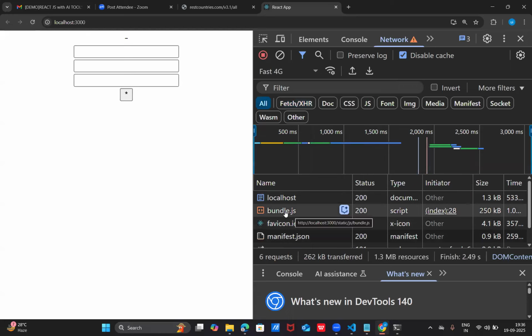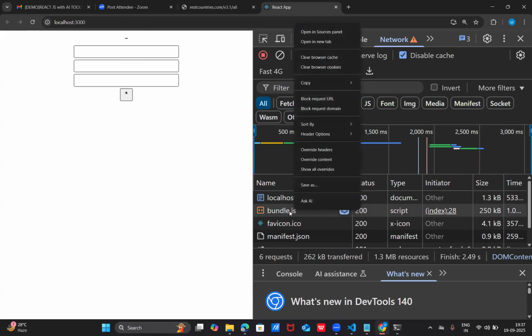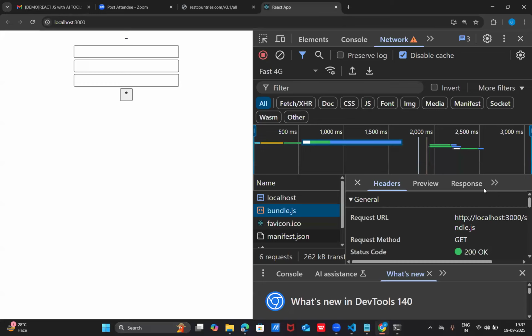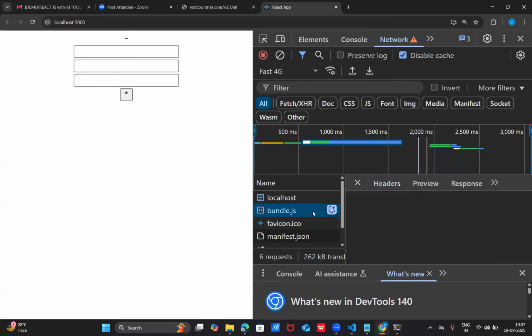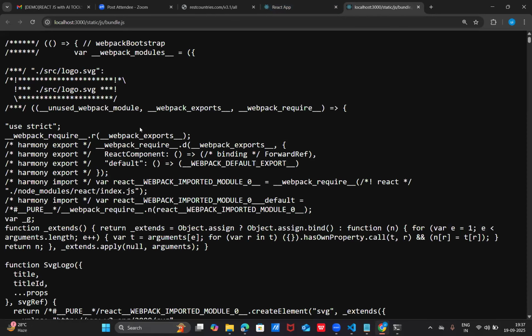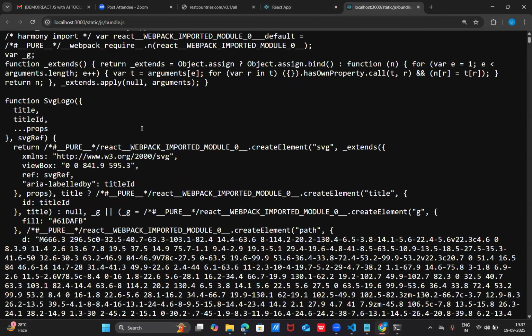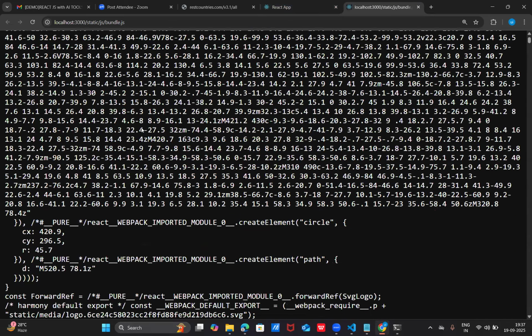Now see here, the bundle.js file is there, right? What is the extension of this file? It is .js. The type of this file is script. Now if I click on this, here everything is converted into one object like this.